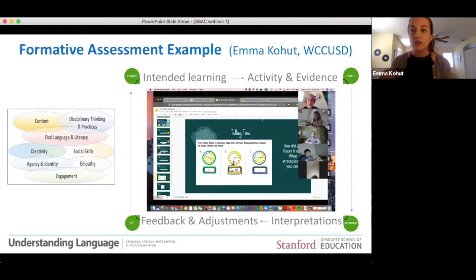So I found that Zoom and using this tool of sharing screen and also annotating while the student is explaining was a really powerful tool in engaging students with language within math.